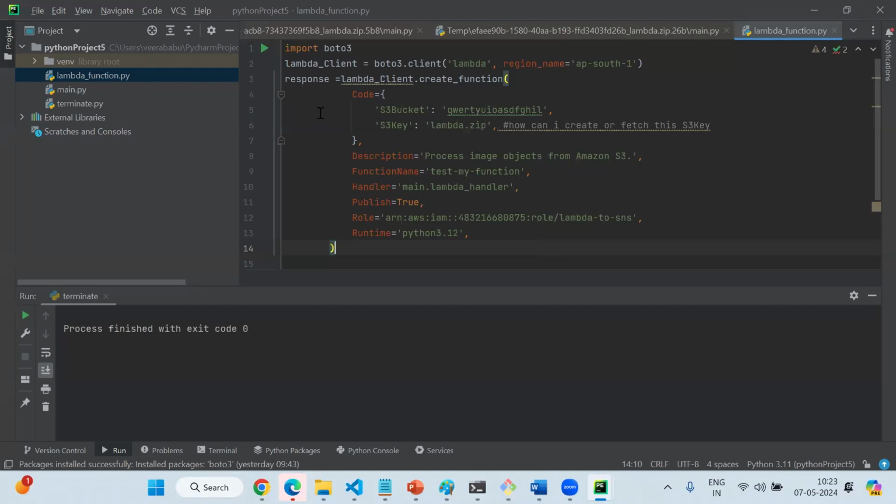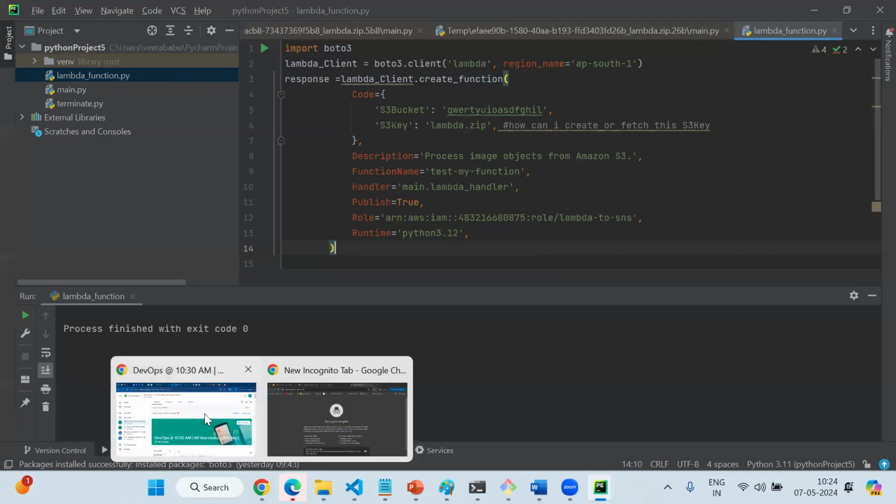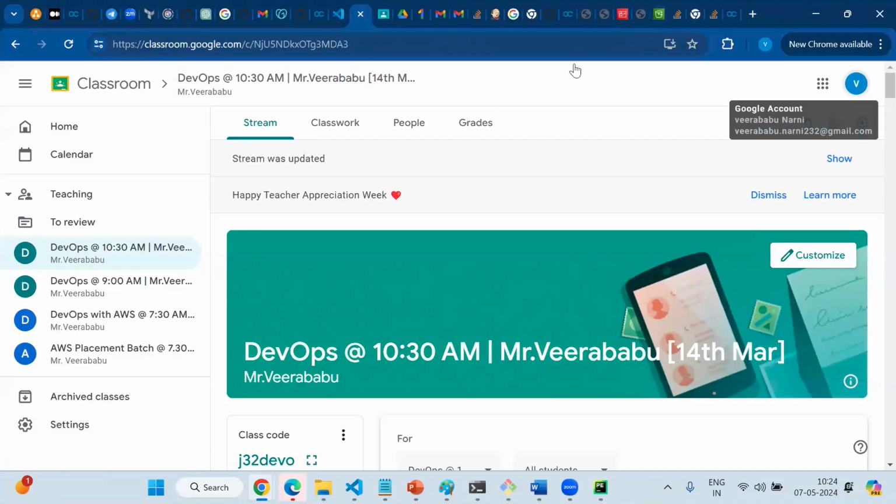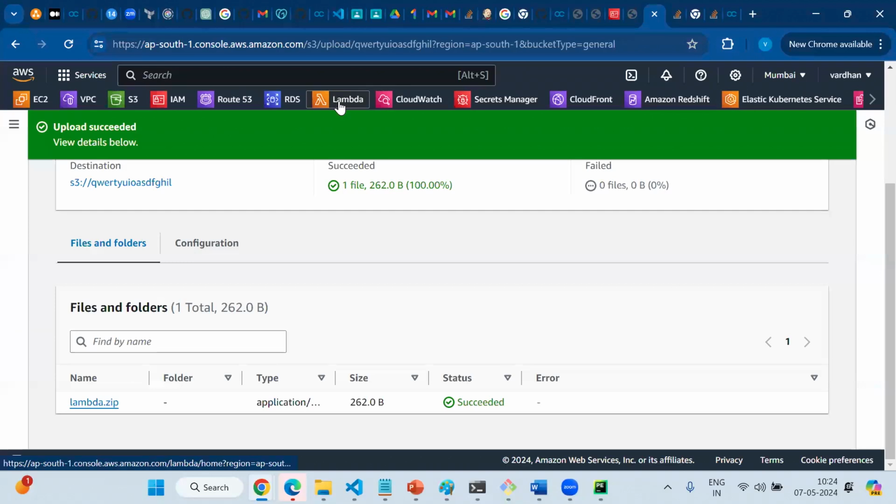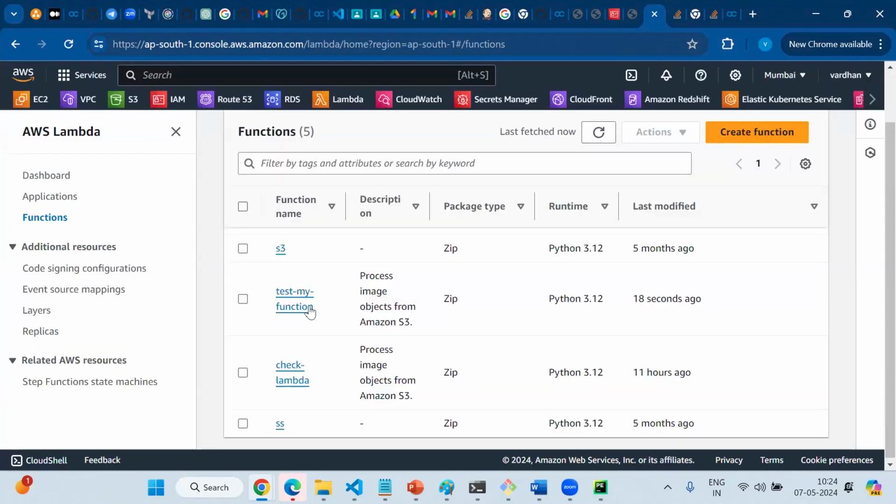So if I run now, what is the first action? Create a Lambda function and then upload the code from the S3 bucket. Okay, let me run. The process is finished. Let me go to my Mumbai region and see whether the Lambda is created or not. Lambda function name: test my Lambda, created 18 seconds ago, right?